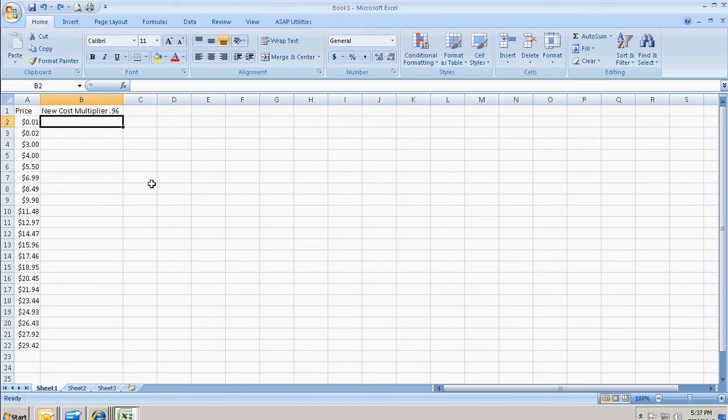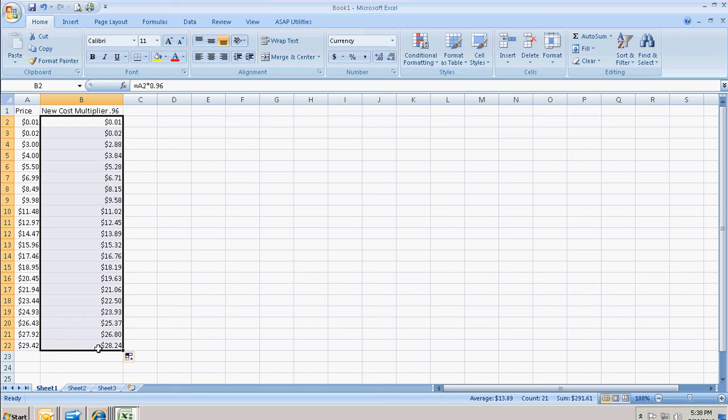So what you first would do is create the formula: equals, highlight the cell, and then multiply it by 0.96. Obviously 4% off of a penny is going to be a penny, but if you drag this down over here at the right corner, all the way to the bottom, it's going to take 4% off your current selling price.